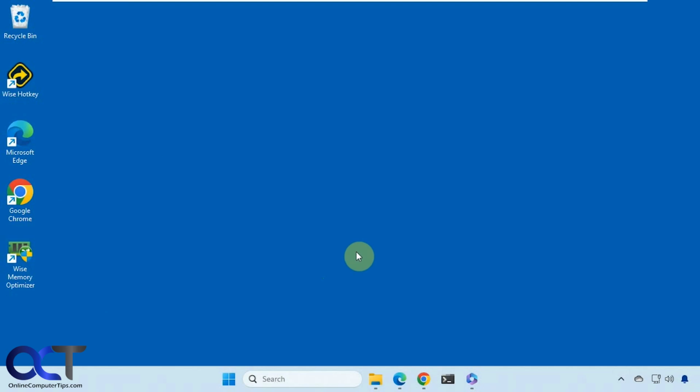Hi, in this video, we're going to show you a free tool you could use to get some of your RAM memory back while using your computer. As you probably know, as you're using your computer, you will start to use more of your RAM. And then even if you close programs, you won't necessarily get all the RAM back.